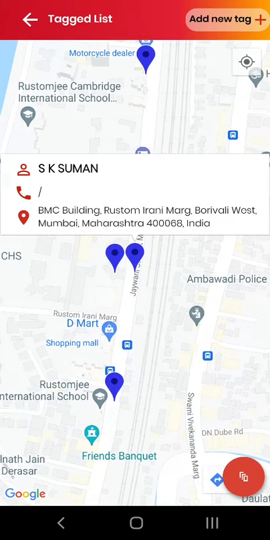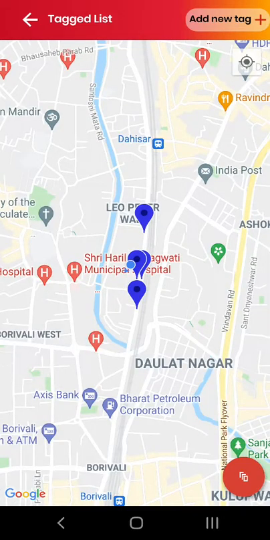Now I can see Dr. SK Suman's clinic in my map. So this is how we tag any doctors in our list so that we can get the location of their clinic, and the next time when we visit the area the doctor will be automatically visible.